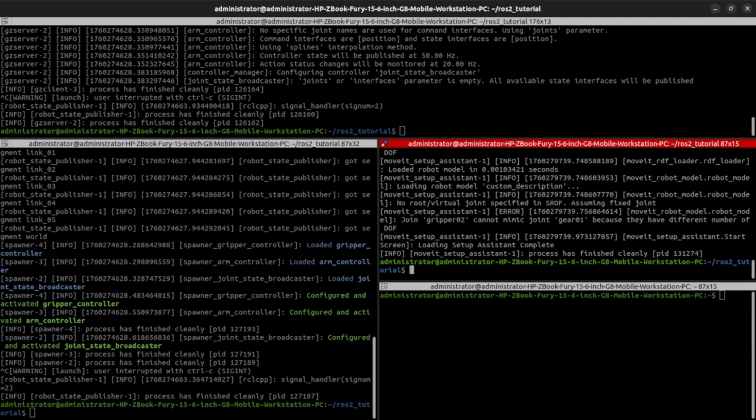For instance, the controllers defined within the MoveIt setup assistant have to match the controllers of our ROS2 controllers, because at the end of the day, MoveIt does the trajectory planning, and that trajectory planning coordinates would be sent to the ROS2 controllers, and in turn the ROS2 controllers will move the robot from start to the goal position.